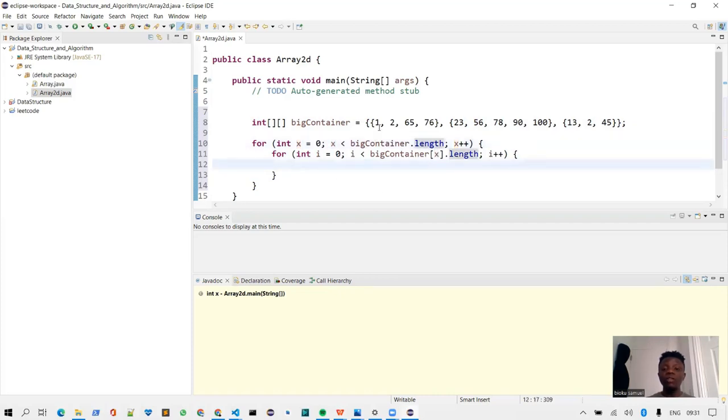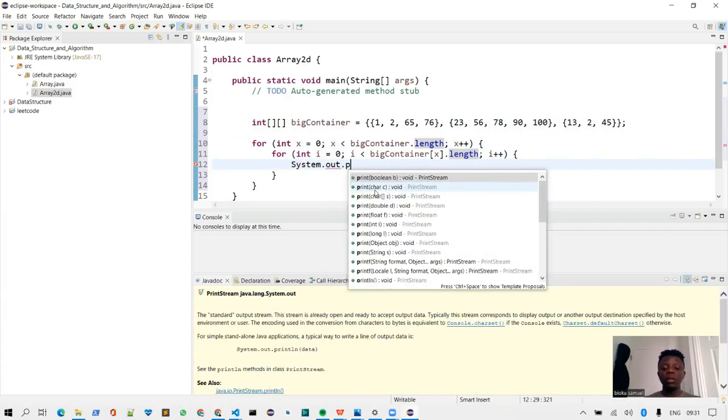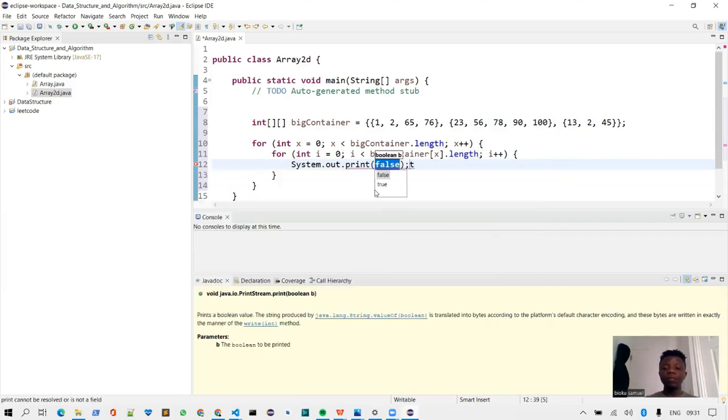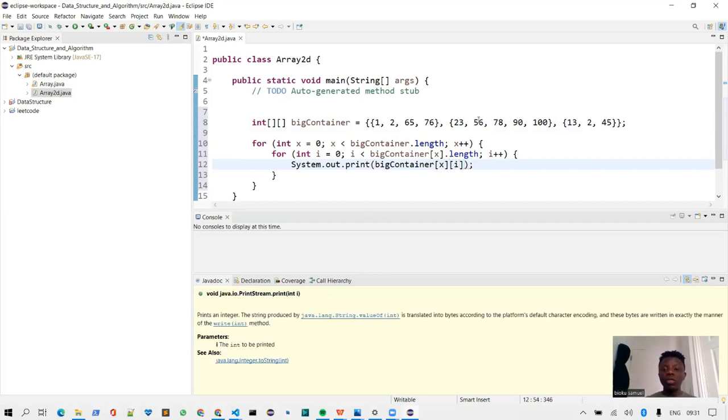So what I want to do now is print out our numbers. So I will just say System.out.print. Then I will just say print, and I want to print out bigContainer of x of i. Okay, yeah. Then I will come to the end of my program here and close it off.